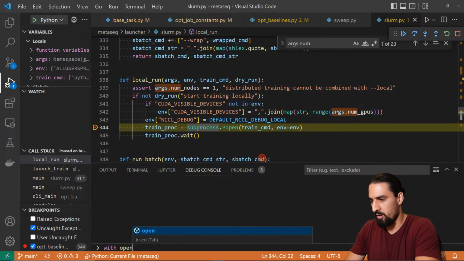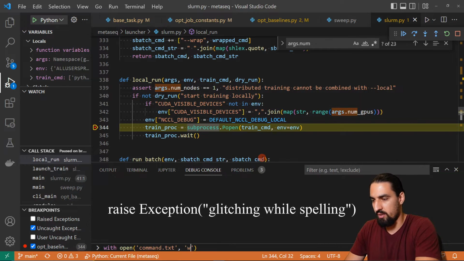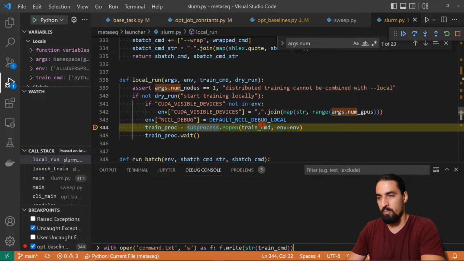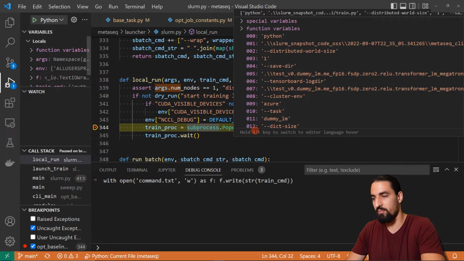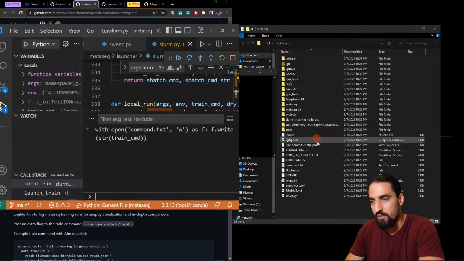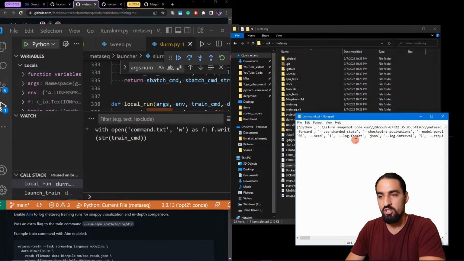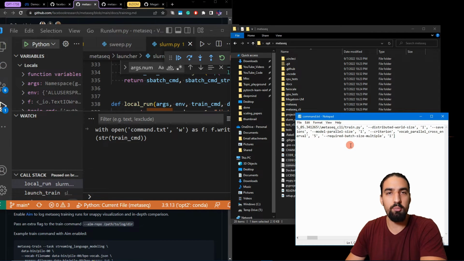So with open, basically command take txt, and then write mode as F, and then we basically want to write to that file this train command. And this is going to obviously save this command and capture it. And so I'm going to do that, and let's see what's going on. Okay, so we've saved that somewhere here. Hopefully, commands, and then you can just copy paste all of these and start playing from there.